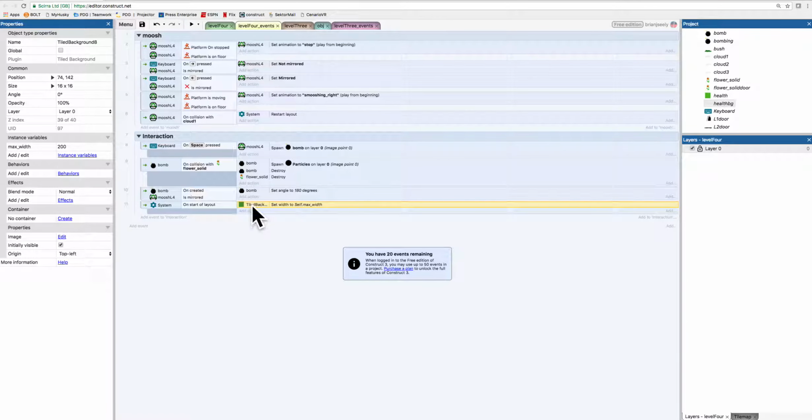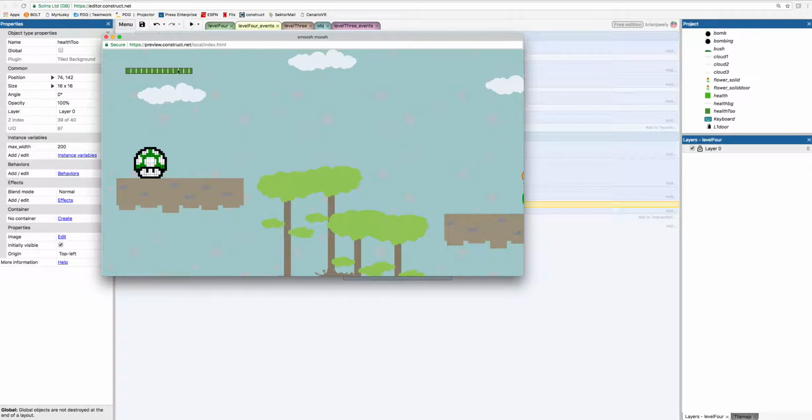Which is cool because now I can come up here and call this health, health 2. And you see how it automatically changed that. And now I don't have to mess around with it because it says self. So now we're good. So now when I go to preview this, see how it filled right up?